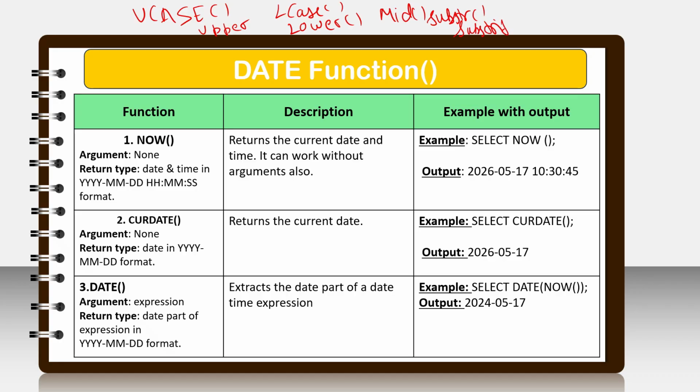Then we have covered two functions that return output as an integer, that is LENGTH and INSTR. After that we have covered LTRIM, then RTRIM for removing spaces from the trailing side. Then we have covered TRIM. So all these string function names you should know. Now let's move to the next category of functions, that is date functions.